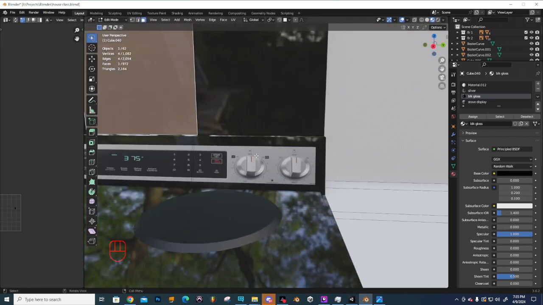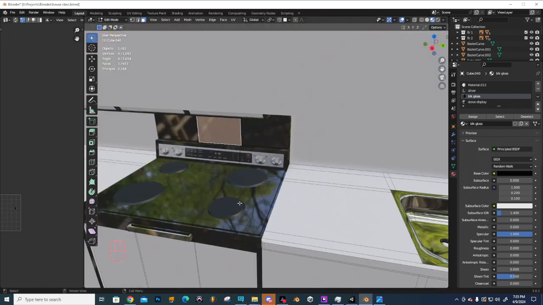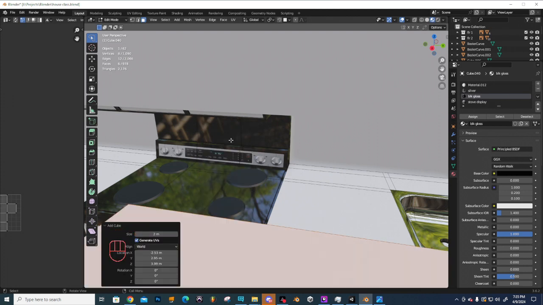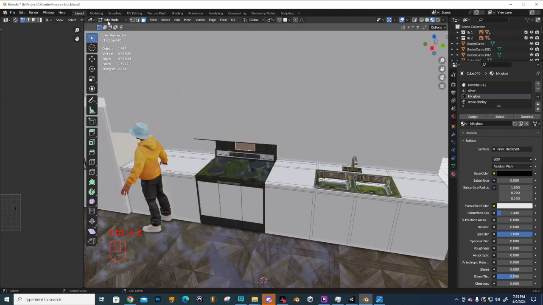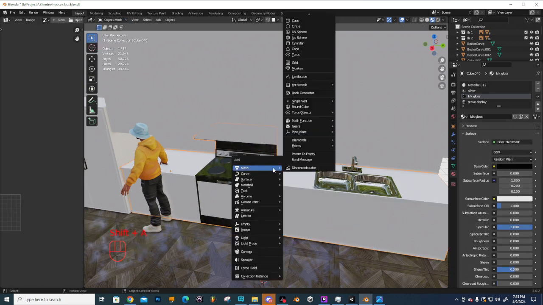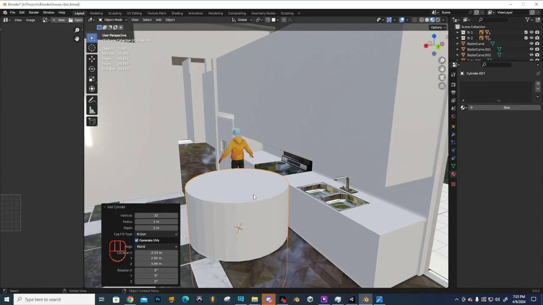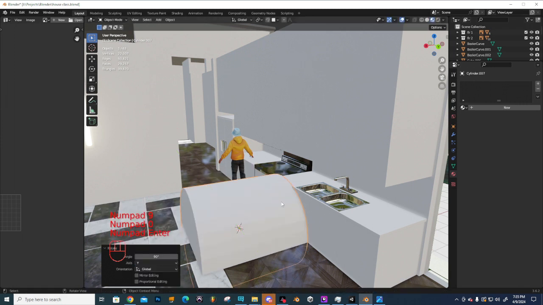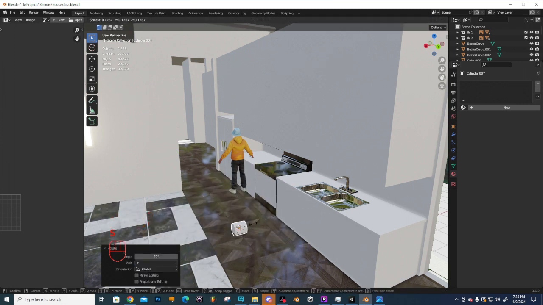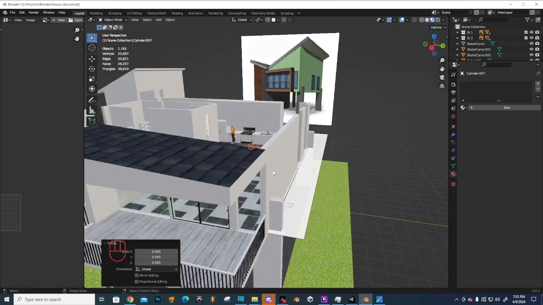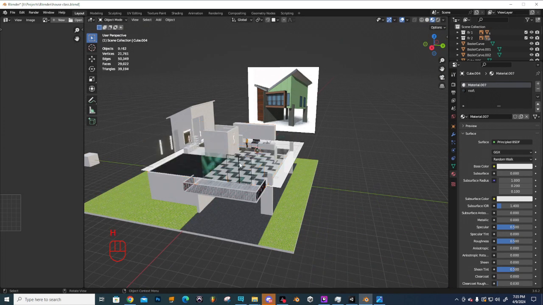And then from there, for these knobs, bring in a cylinder. We want to rotate the cylinder on the Y, I believe, by 90 degrees. Scale down, and make some stuff disappear.